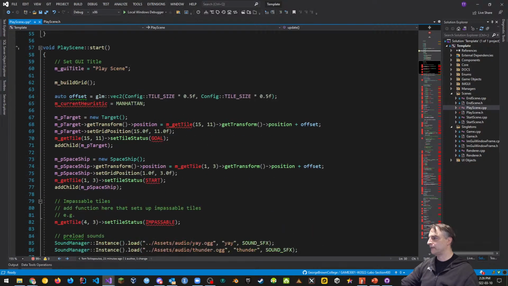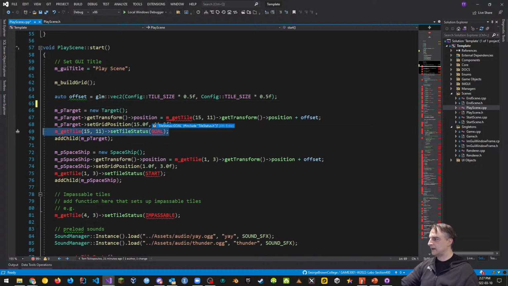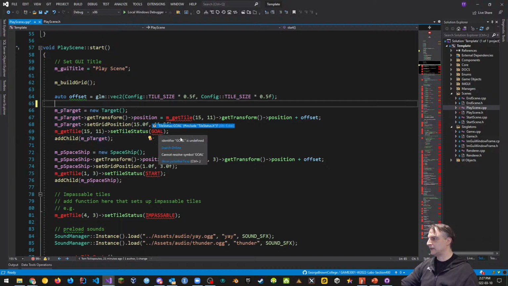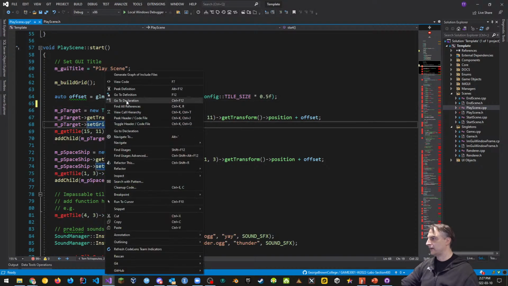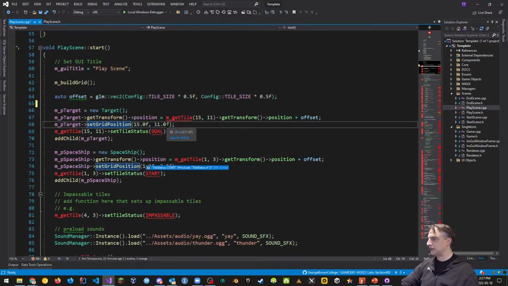Okay, so all of this stuff, the Manhattan distance, the get tile goal, and the grid position, any grid position or any of that stuff, that's really not going to happen anymore, right? There is no set grid position and get grid position. There shouldn't be a set and get grid position anymore from a navigation object perspective. We're not going to use grids. So these two things are gone.